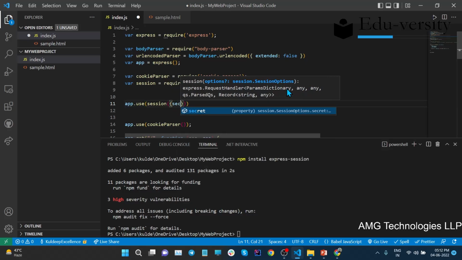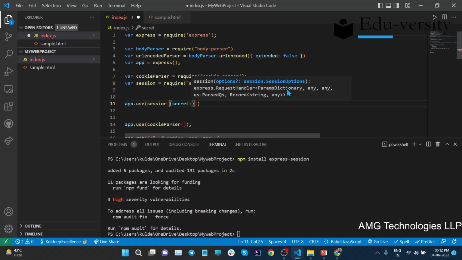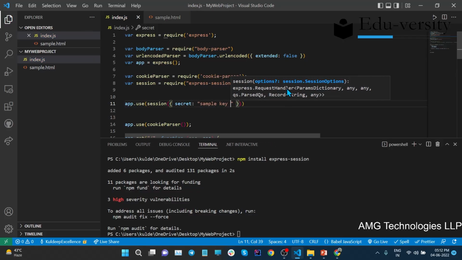We'll write the secret key, because sessions are encrypted, just like cookies. Cookies are basically in string format, but the sessions are always encrypted. So I'll write down a sample key. You can write any key over here. That is not important, but you have to pass a key at least. So now we can use these sessions.